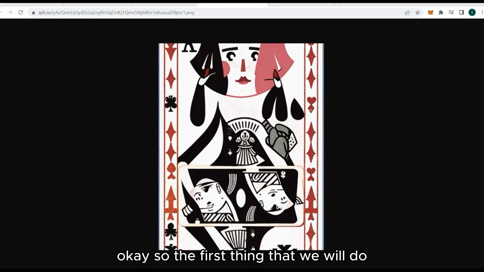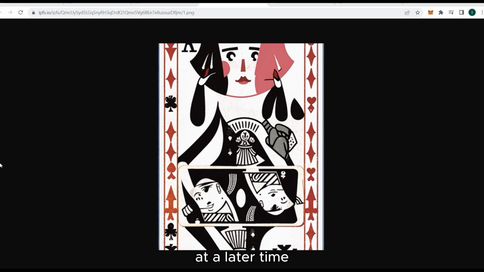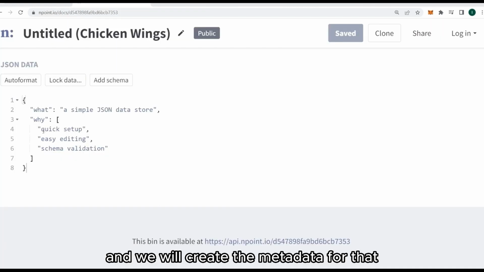Okay, so the first thing that we will do is create the metadata for the NFT that has yet to be revealed. So this will be like a card facing down that somehow tells the user that this will be revealed at a later time. So let's head to endpoint.io and we will create the metadata for that.